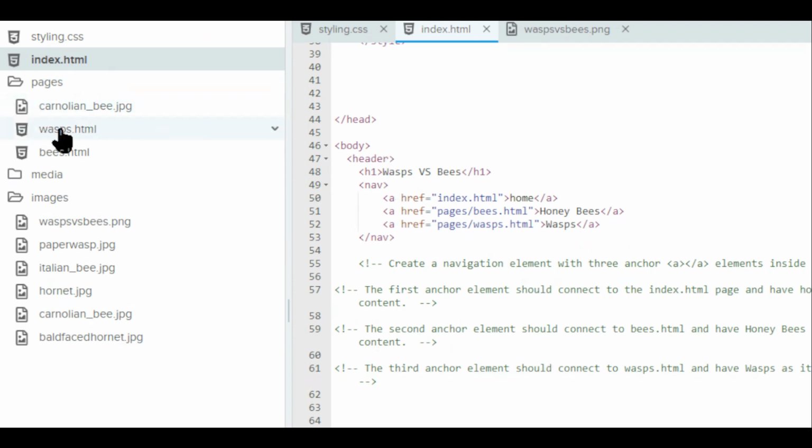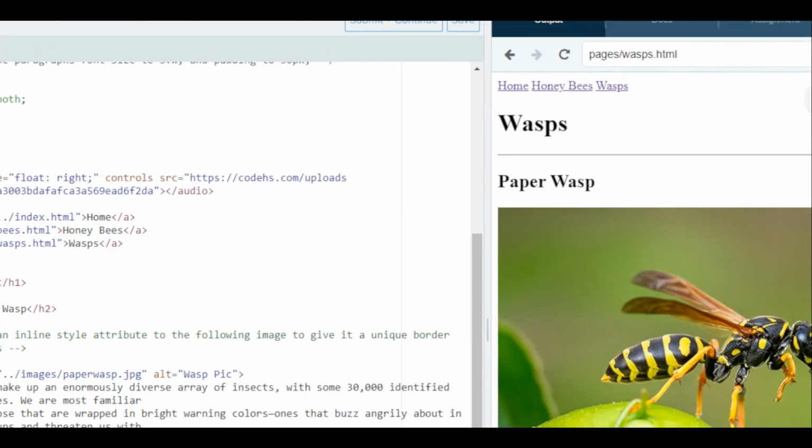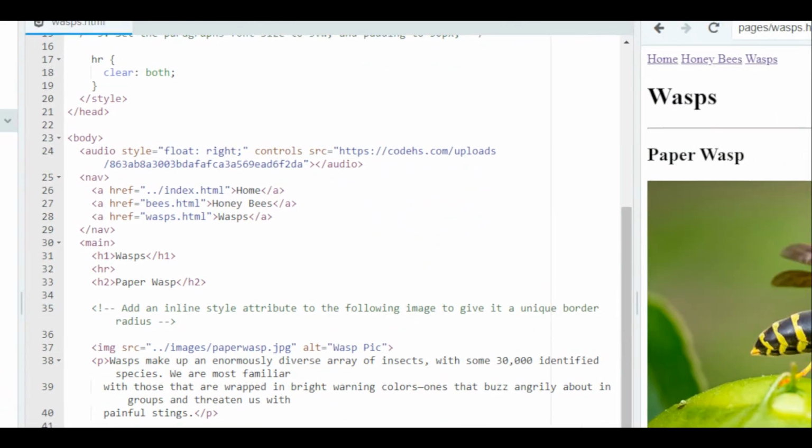Now we're going to go to the wasps page. I'm going to close out of these others, and then go to wasps. And look, there's a sound. I don't know if you can see it here. Let me zoom back over here. We have a cool little audio clip. So exciting. All right.